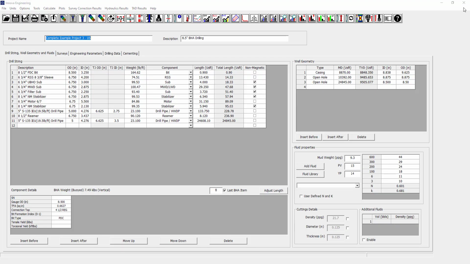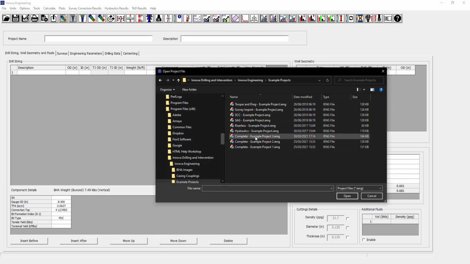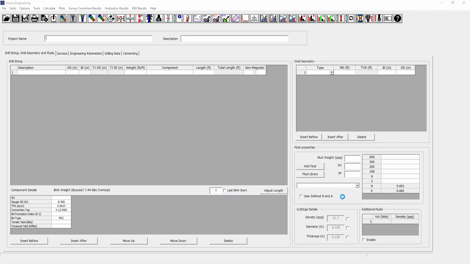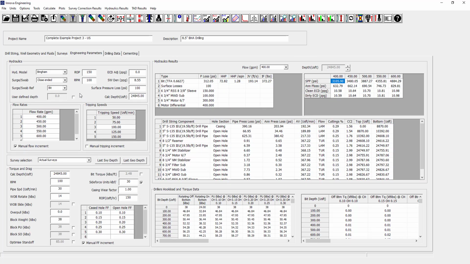For this example, I'm going to be using Complete Example Project 3, which you can access by going to File and Open. Navigate to your Innova Engineering install directory, open up the Example Projects folder, and select Example Project 3. Before I can look at my charts, I need to populate them with some results, so I'm going to run the calculation. And now that we've run the calculation and we've got some results, we can now look at our charts.